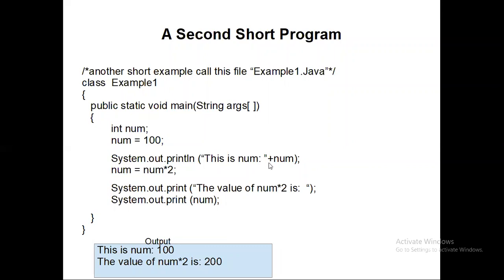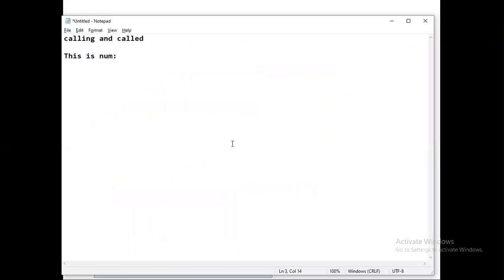So that you have to remember. On the output screen, that plus symbol will not print. Only the value of NUM will be printed. So finally our output will be "this is num: 100". So the plus symbol is not printed.